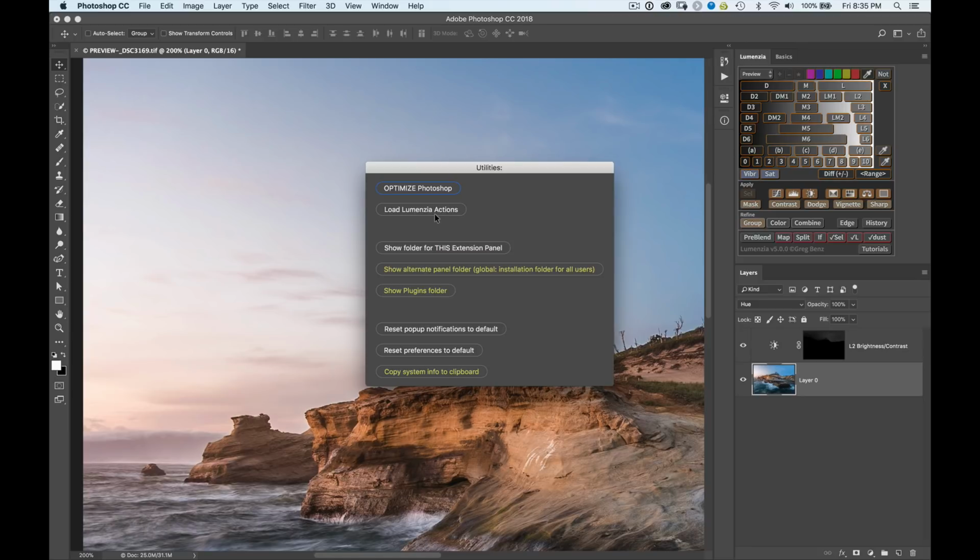There's the ability to load the Lumenzia actions, see the tutorial on that, and then some things like show the panel for the extension or show the folder for the extension panel. That's a great way to help find the extension panel if you want to manually uninstall it or uninstall plugins, etc. So just some basic utilities, not something you'd use on a day-to-day basis, but I would definitely use the optimize Photoshop option as well as checking out the load Lumenzia actions if you want to use light and dark masks and selections in your own actions.